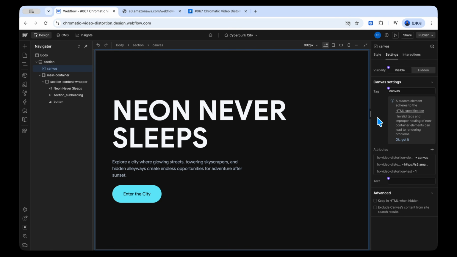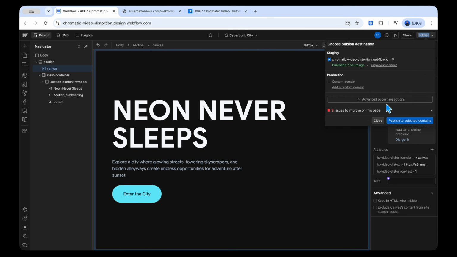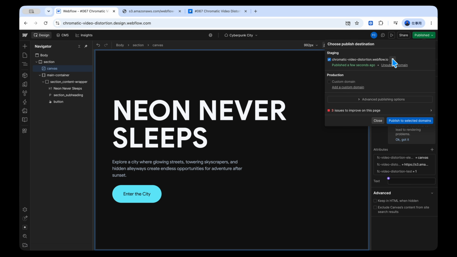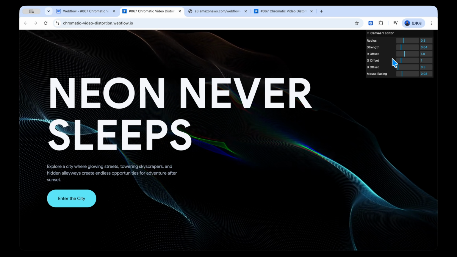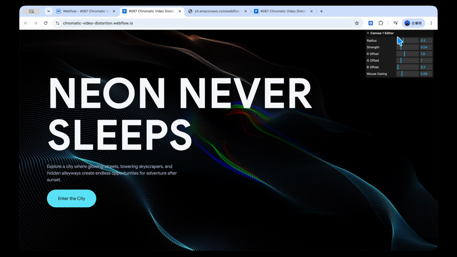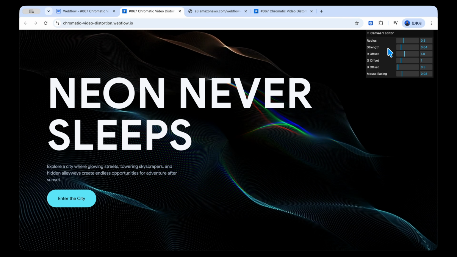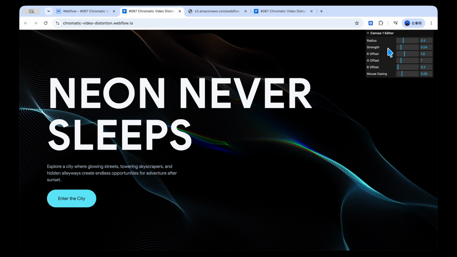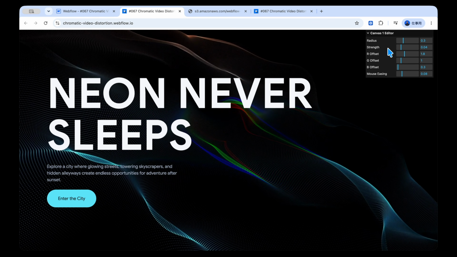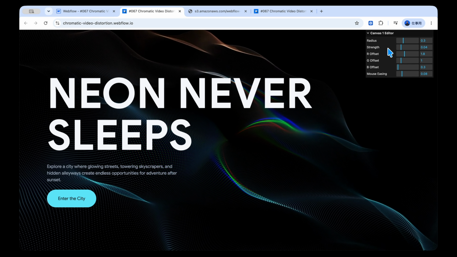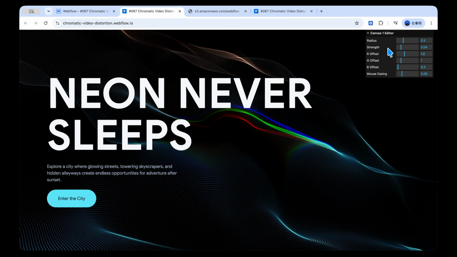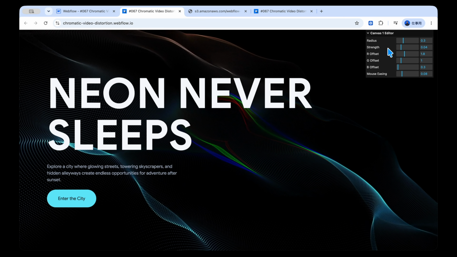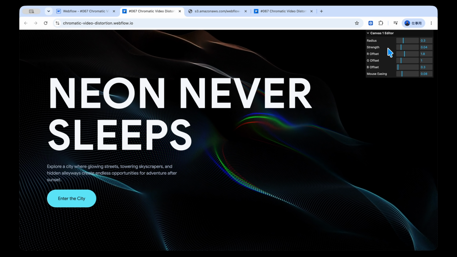After this incredibly simple setup, we only need to publish the project and open the live site. Boom! The video is there, the control panel is there, and right in the center of the screen we can already see a preview of the chromatic distortion effect. In production mode, the distortion only appears while hovering over the section. In design mode, however, it stays permanently visible, making it much easier to see how each parameter changes the final result.